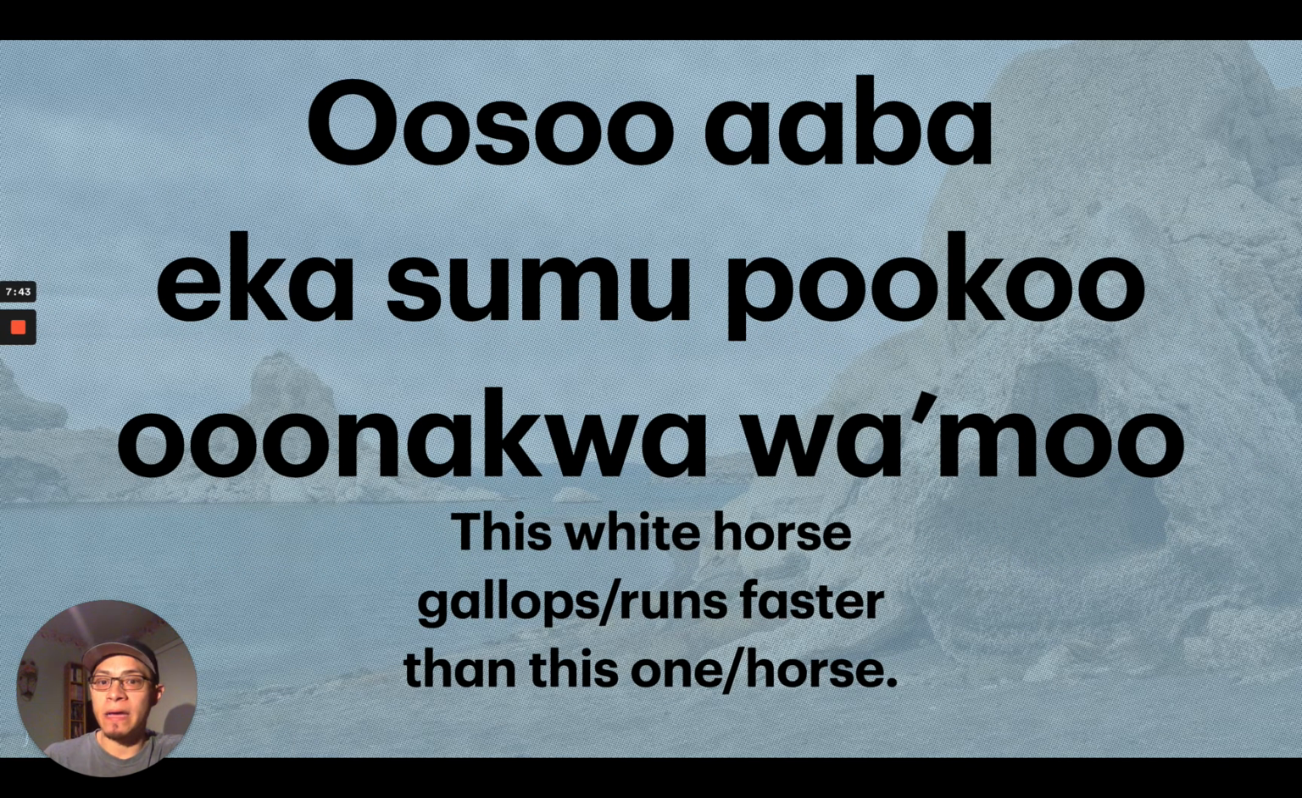Usu aba ikasumupuku unakwawatmu. This white horse gallops or runs faster than this horse, than this one. Usu'ava is this white horse or that white horse. Unakwawatmu gallops faster than ikasumupuku, than this one horse.